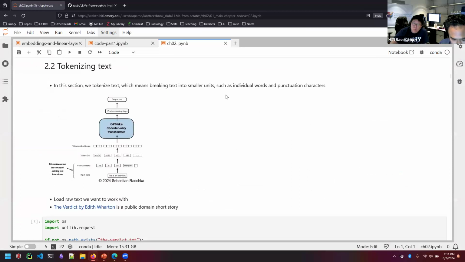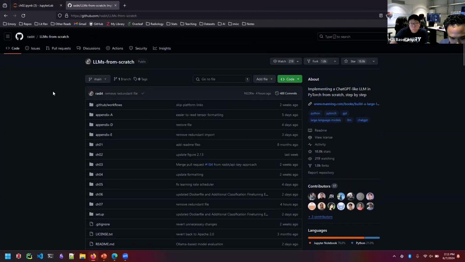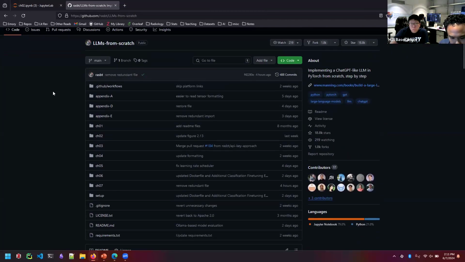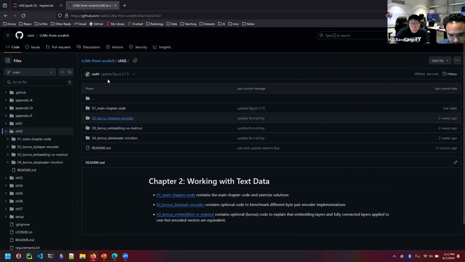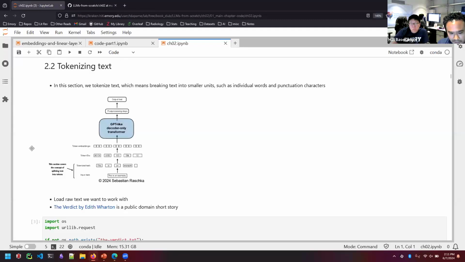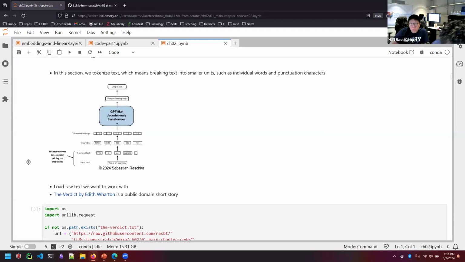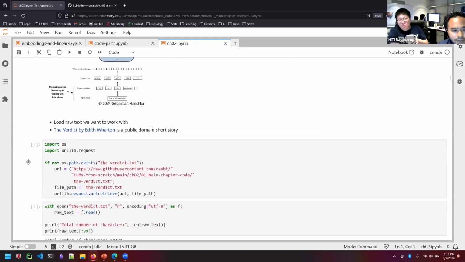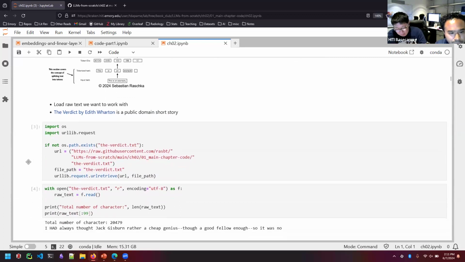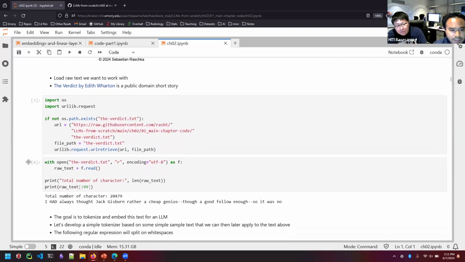Okay, so for anyone who would like to try it out, it's in the GitHub repository. You basically go to chapter 2, and then the code is there. Okay, so let's just go through how it's performed.